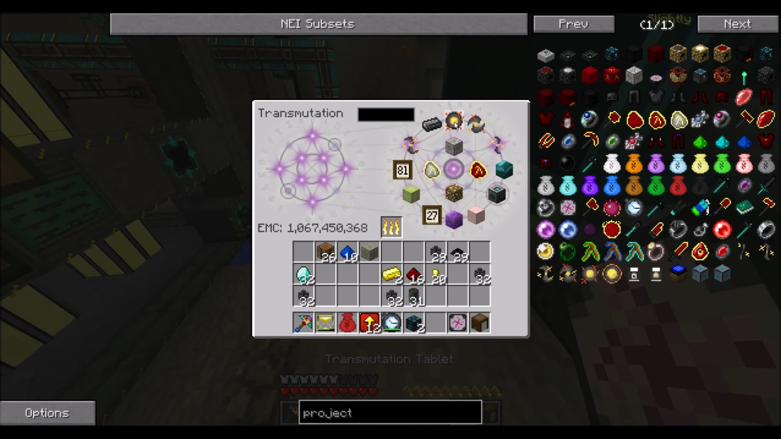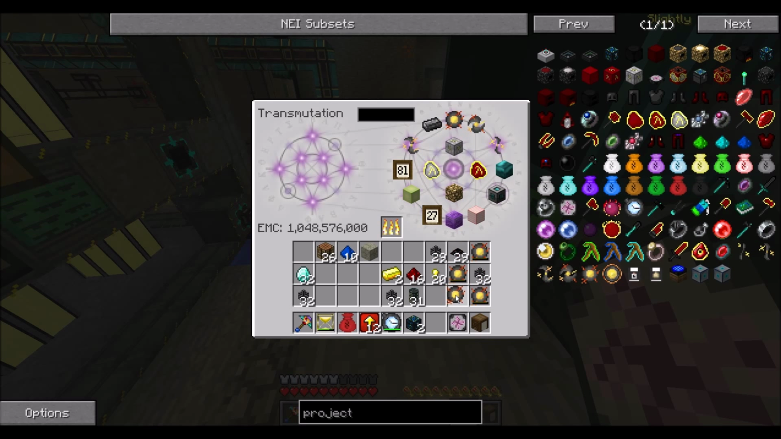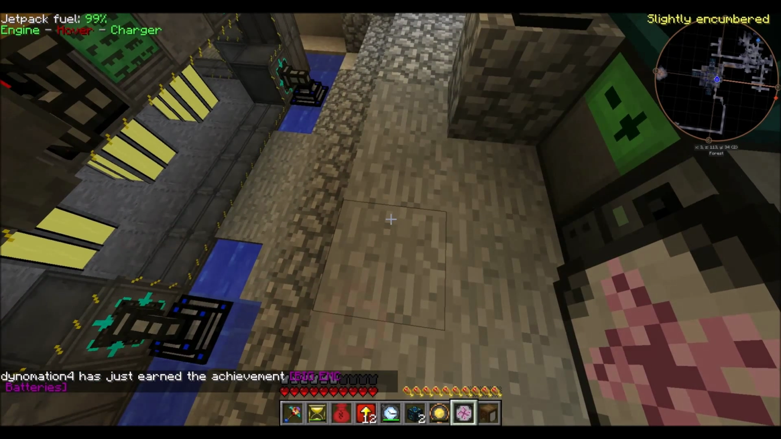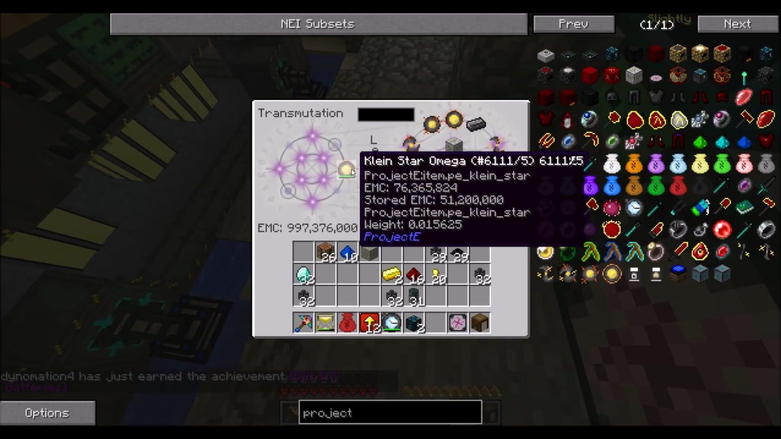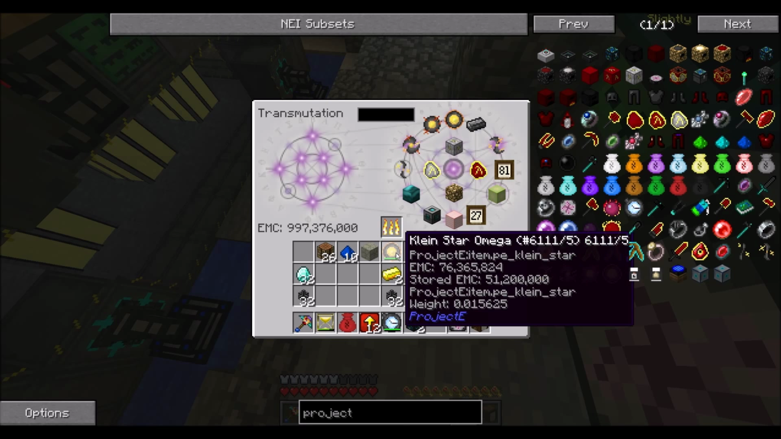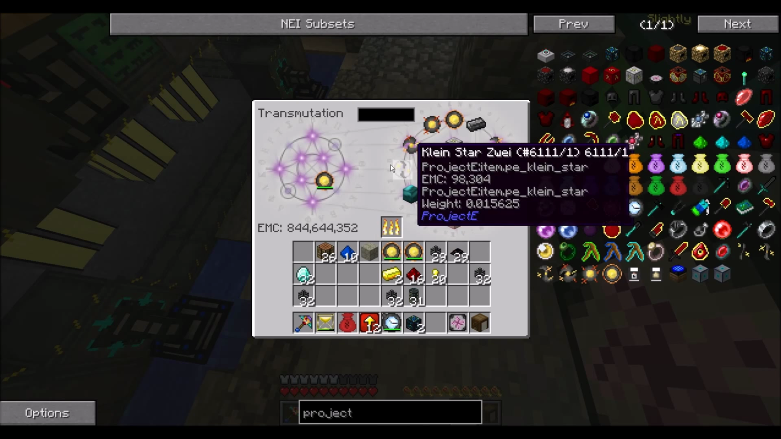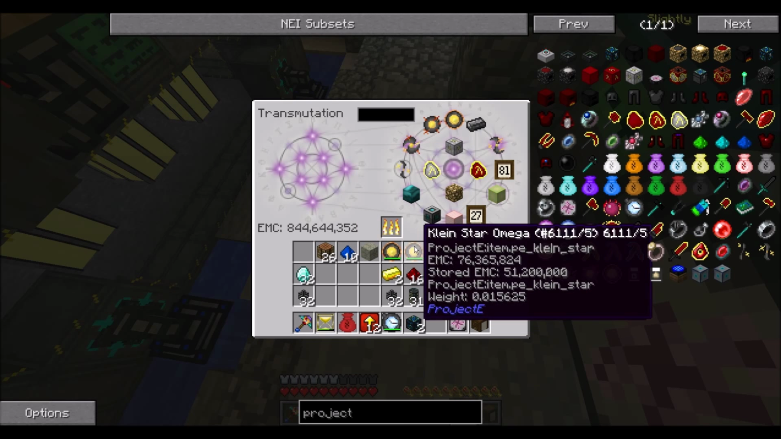And I want a Klein Star Omega, please. Oh no, look at my numbers going down. They're going down so fast. And boom, Klein Star Omega. Big EMC batteries. Learn that. And charge it. It only holds 76 million. That's embarrassing. I can just start taking you out and filling you up and not care. That's a little funny.